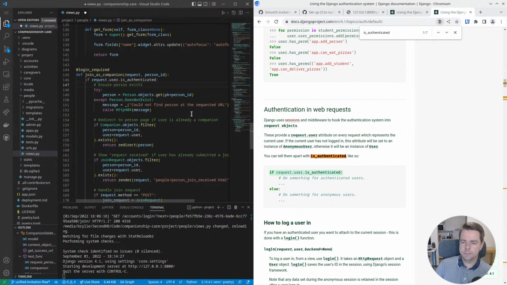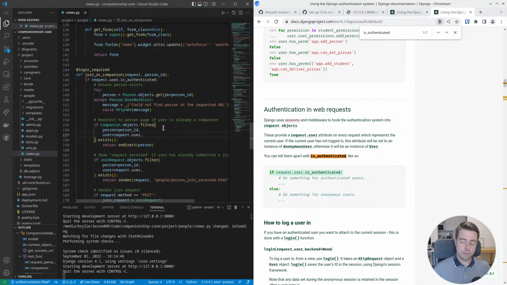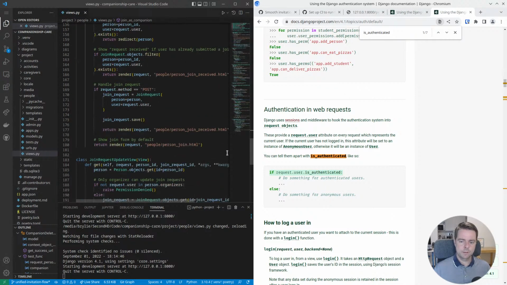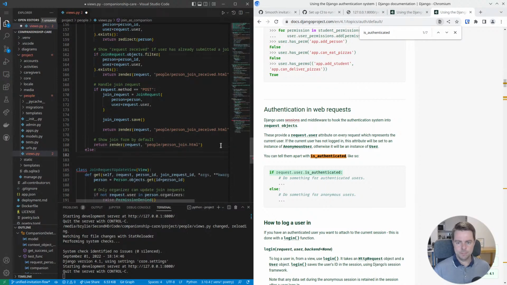So I'm going to be not so focused on optimal code or fewer lines of code. I'm going to, at this point, try to make this idea work, and then maybe I'll optimize it later. All right, check if the person exists. Redirect to the person page if the user is already a companion. Now, if they're not authenticated, we'll want to, by default, render them a form.